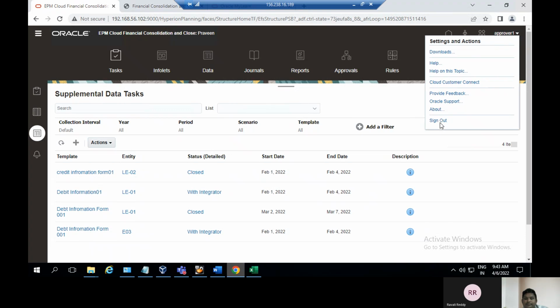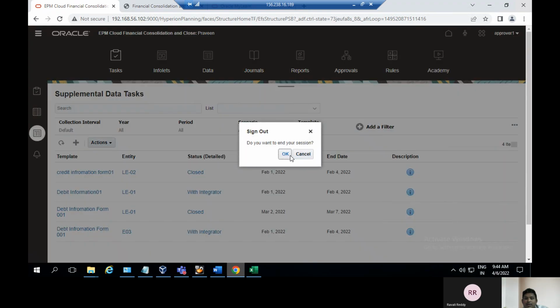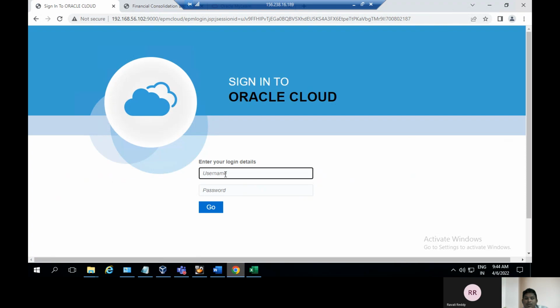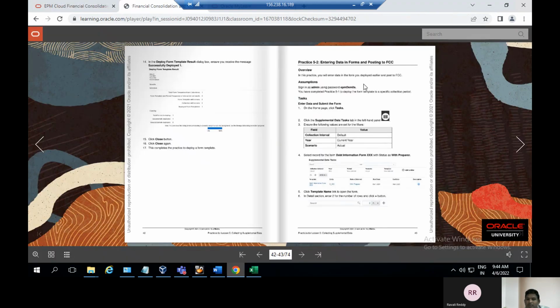After that, go to login, sign out, and after that sign out. Here the username is EPM default cloud, and give the password EPM DEM0S, and log in as admin, EPM cloud. Then go to entering the data forms, the following first in FCCS.